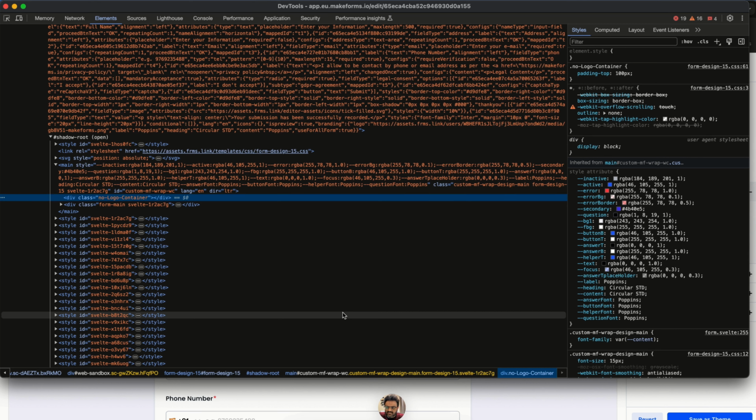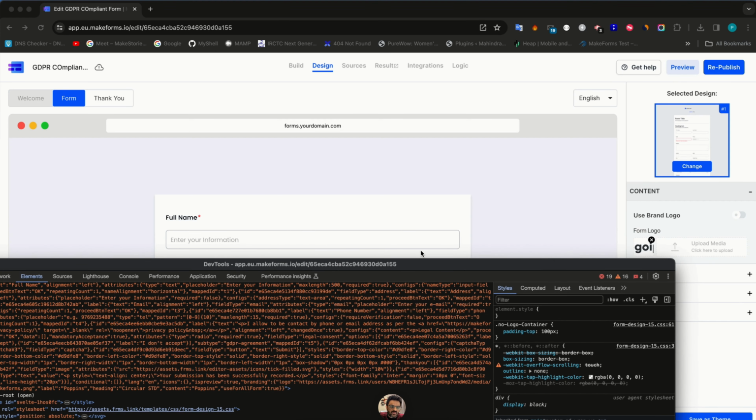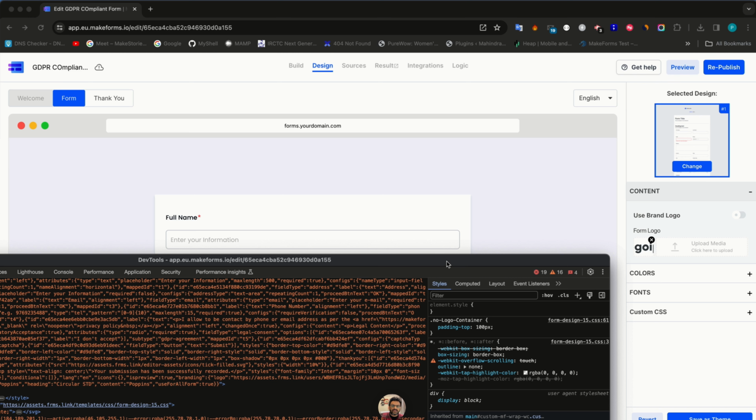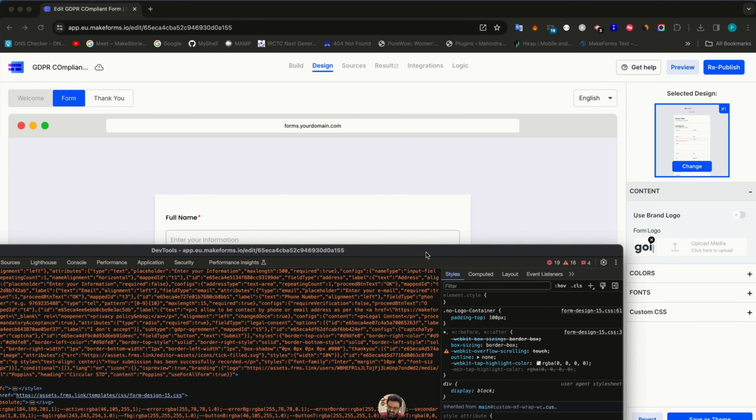Again, this particular feature is quite advanced, and we would recommend not doing it if you are not a developer yourself, because if you don't know this and you do it in the wrong way, it can impact your form. So this is to be noted.